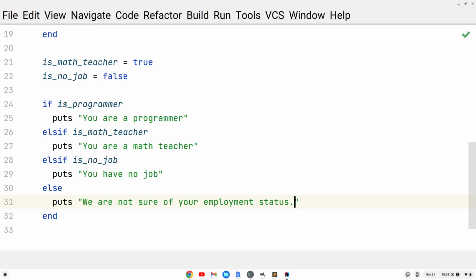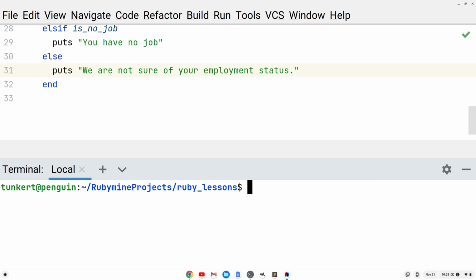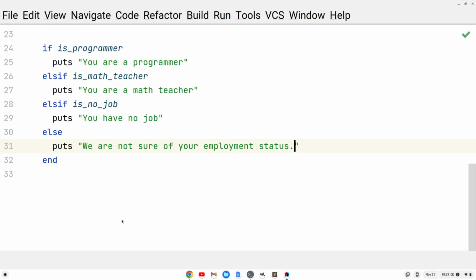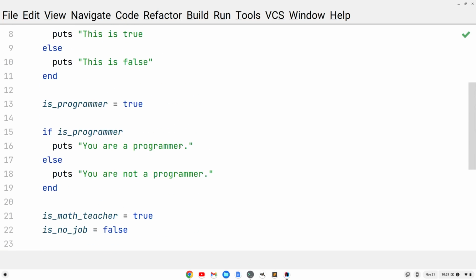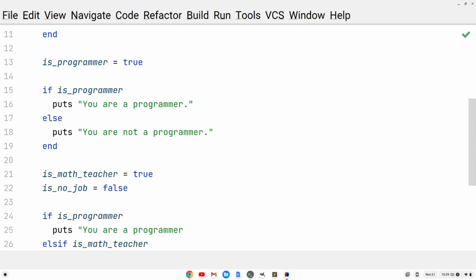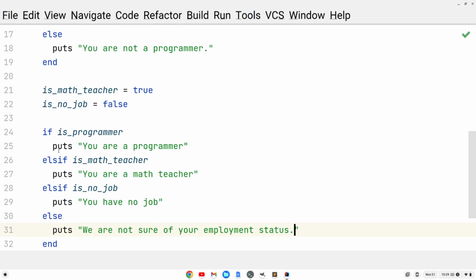Now, because this is true, just see what happens when I run it. So I'm going to open up the terminal. We'll rerun it again. And we see you are a programmer is our last line. We don't get you are a math teacher because even though is math teacher equals true, because is programmer is true, it only runs this code and it skips all the rest, okay?